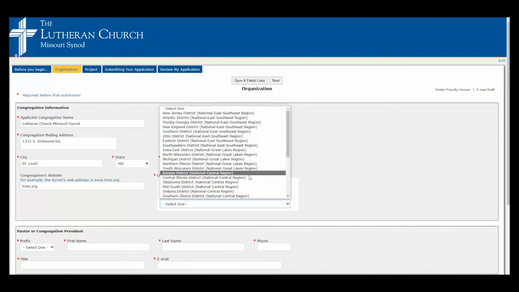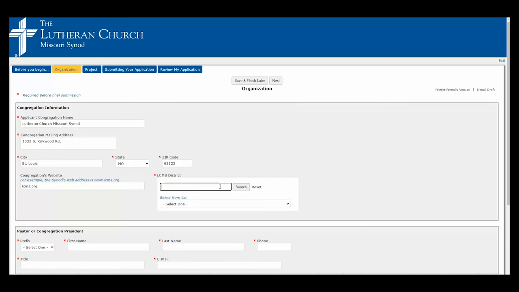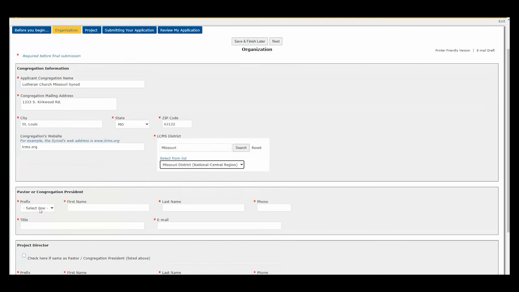Now, when I go to get the district, it's really from this list that I want to select. However, they're not in alphabetical order. They are in order of the region. So to make it quick and easy, I can just start entering Missouri here and it will give me the options, which in this case, there's one, Missouri District, okay?